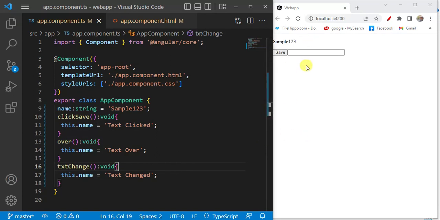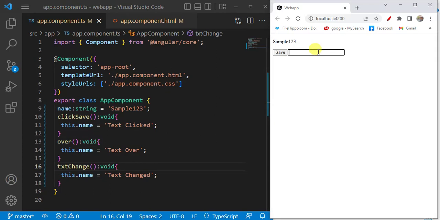See here, we are having one text box. If I make any change in the text box, let's say write some letter, then click out of the text box, you can see here we have the updated value of the name here. This is how we can work with events in Angular application. There are lots of other events that are available in the Angular. We will learn that in our upcoming videos. Thanks for watching this video.